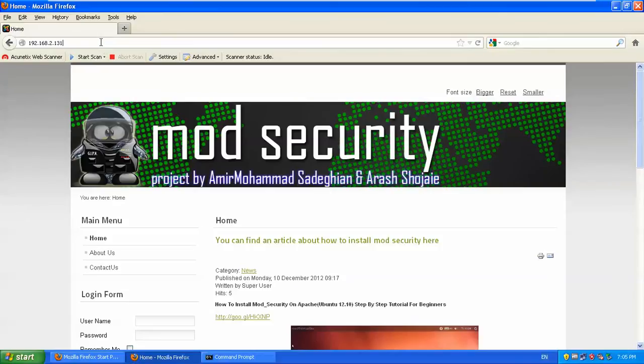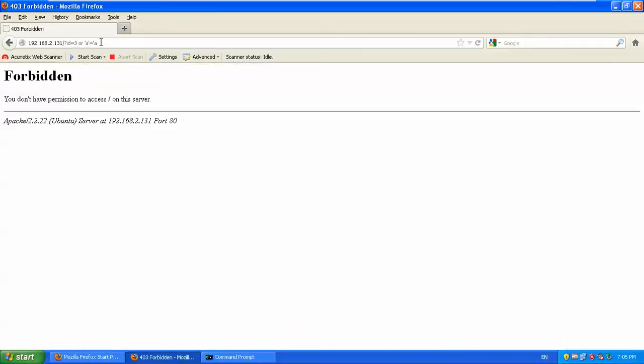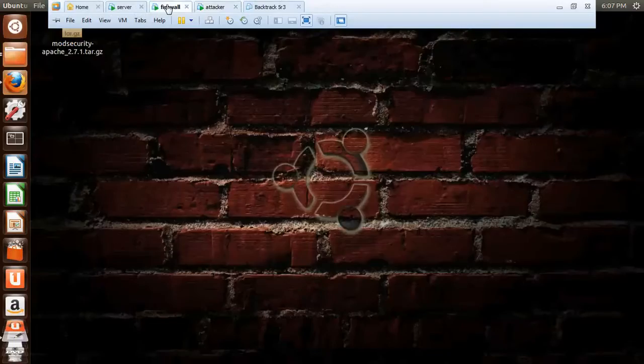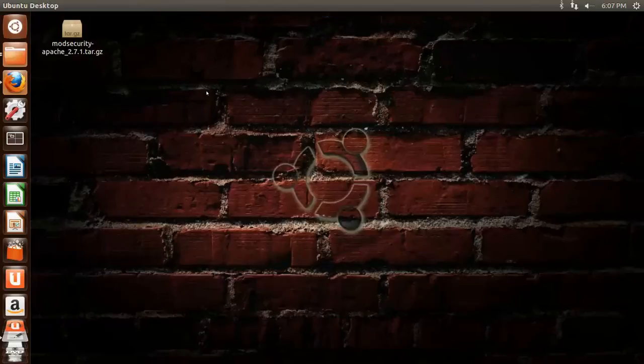And if we want to see what will happen in case of attack, I do a basic SQL injection, and I press enter. As you can see, it shows a forbidden error. This is the error generated by our reverse proxy, and on the firewall, it will generate a log related to this attack that we had.